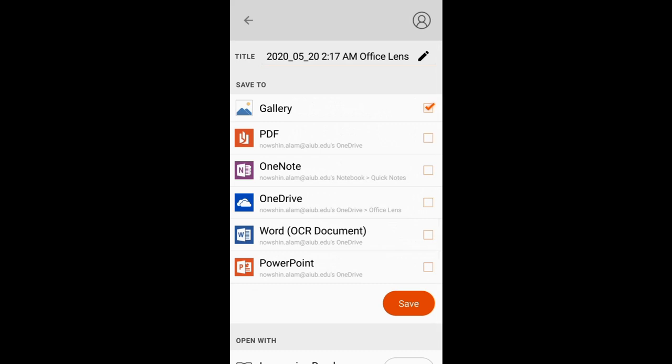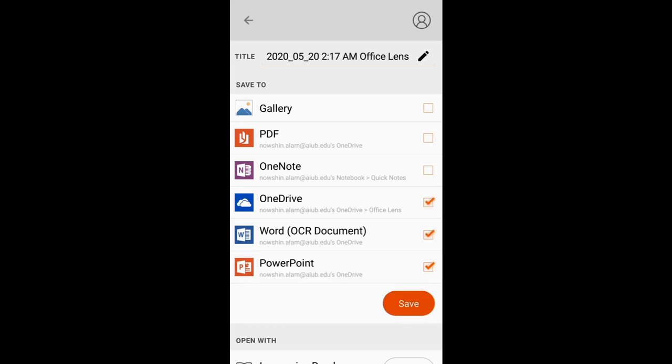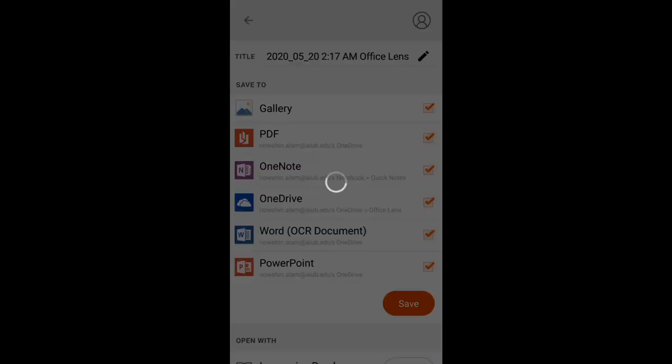By clicking Done, we have indicated that our document is complete. We can now decide which platforms we are going to share this document in. We can turn the picture into a searchable Word, PPT, or PDF, or we can send it to OneNote, or we can save it to Gallery or OneDrive as a picture.